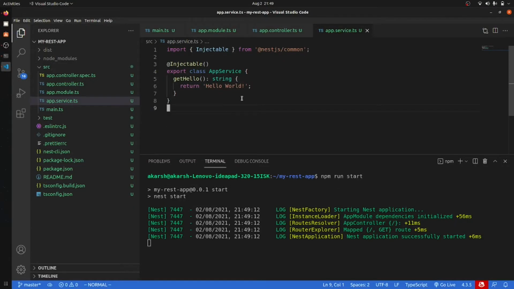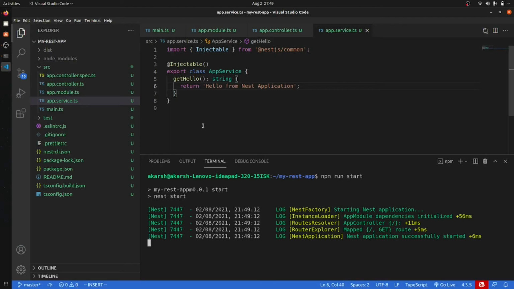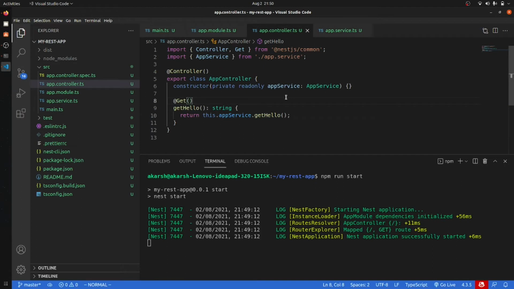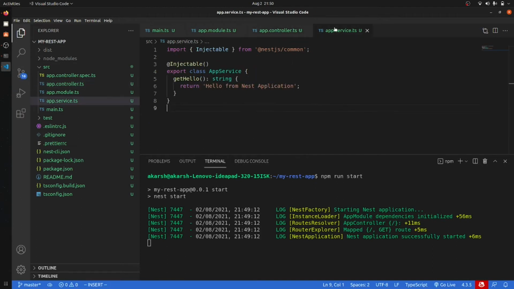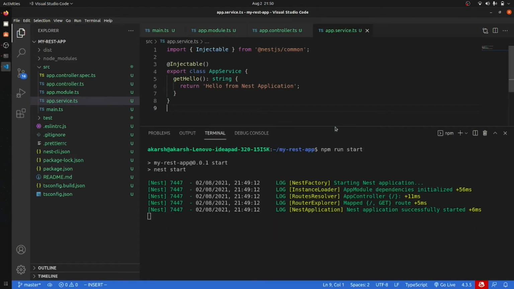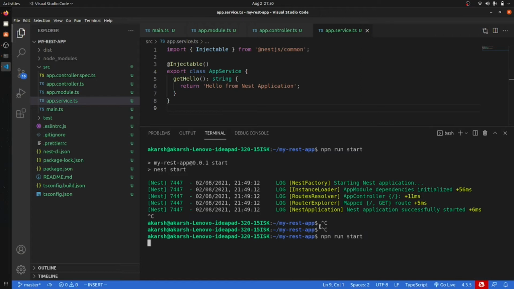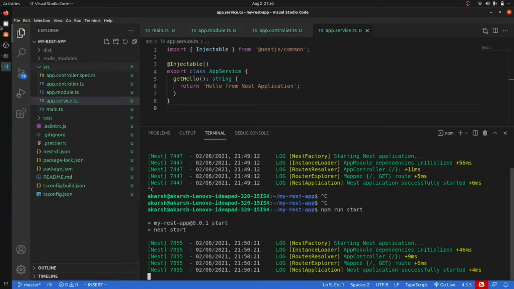Okay, so if we just change this hello to 'hello from Nest application' and save, will it rerun the application? No. Okay, so we have to manually restart everything every time we change our content. This is one of the things that I don't like about this, that we have to manually restart the application every time. So, hello from Nest application.